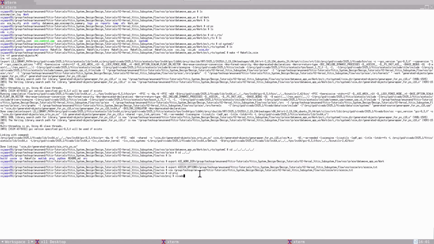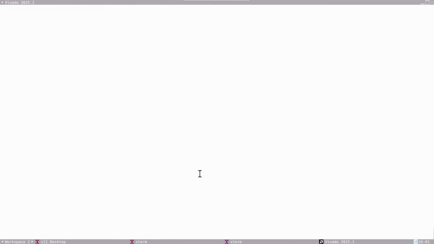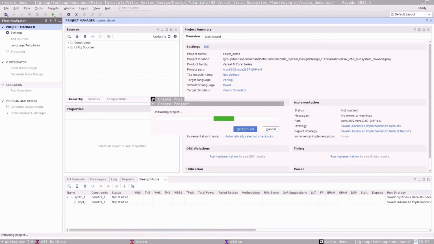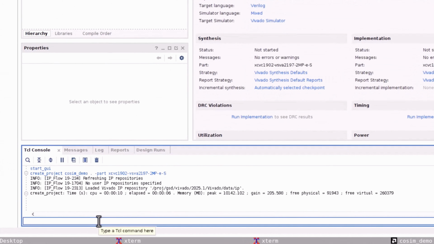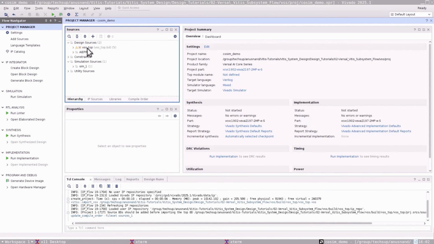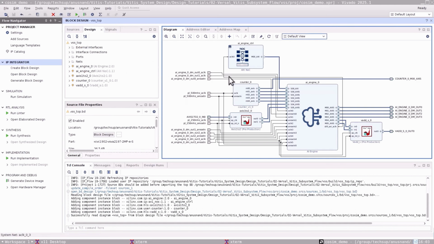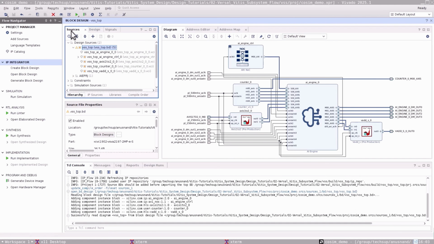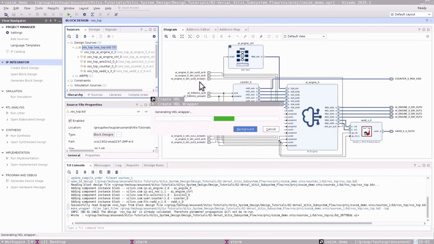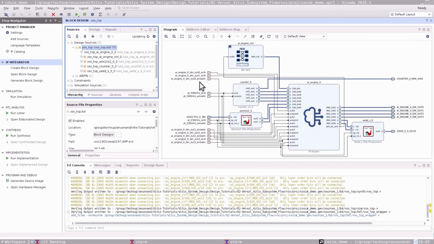Create a Vivado Design Suite project targeting the same part as the generated VSS. In the Tcl console, use the vitis import VSS command with the path to the VSS. This will import the VSS into the Vivado tool as a block design file. In the Sources tab, right-click on the VSS block design and generate an RTL wrapper.